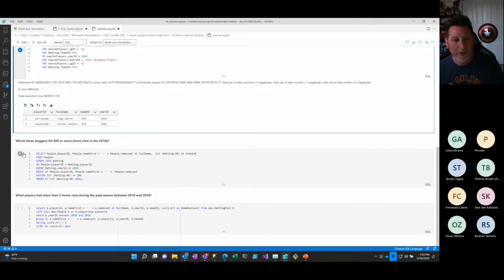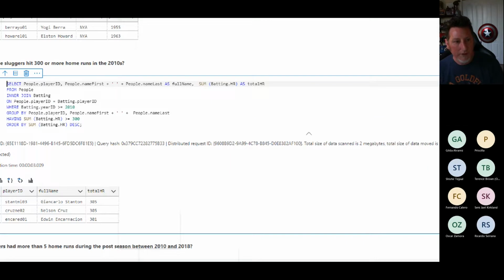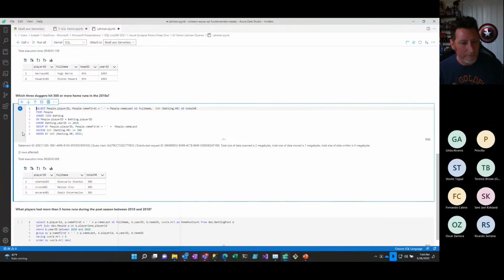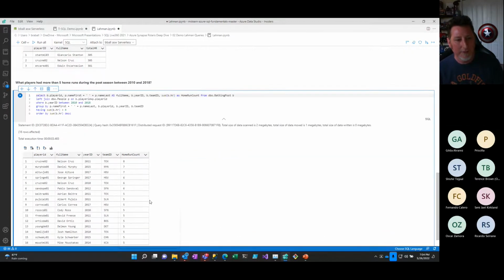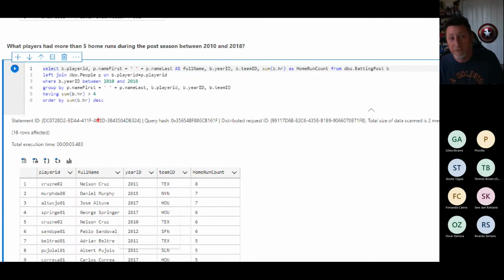Which three sluggers hit 300 home runs or more in the 2010s? This is a really great one because you can see I've got an inner join, I've got a where, a group by, a having sum, an order by sum, and very quickly it returned Giancarlo Stanton, Nelson Cruz, Edwin Encarnacion. And then if I wanted to look at what players had 5 home runs during the postseason between 2010 and 2018, I get the entire list very quickly. And again, you can see this is pretty standard T-SQL that I'm using right here.